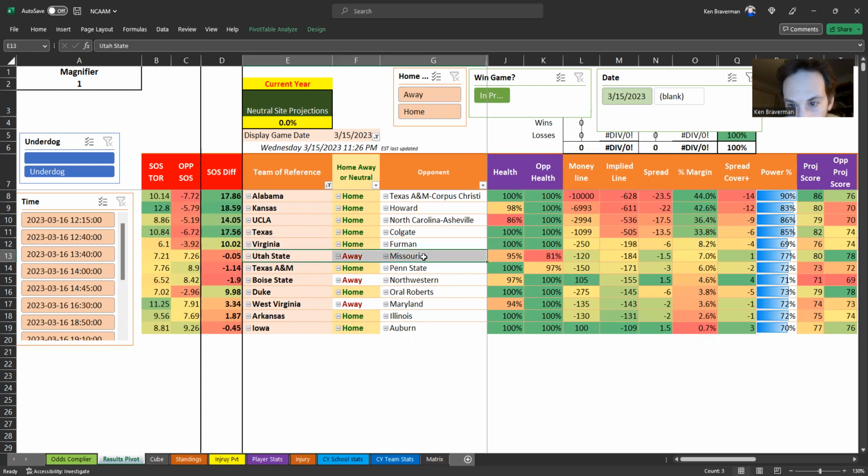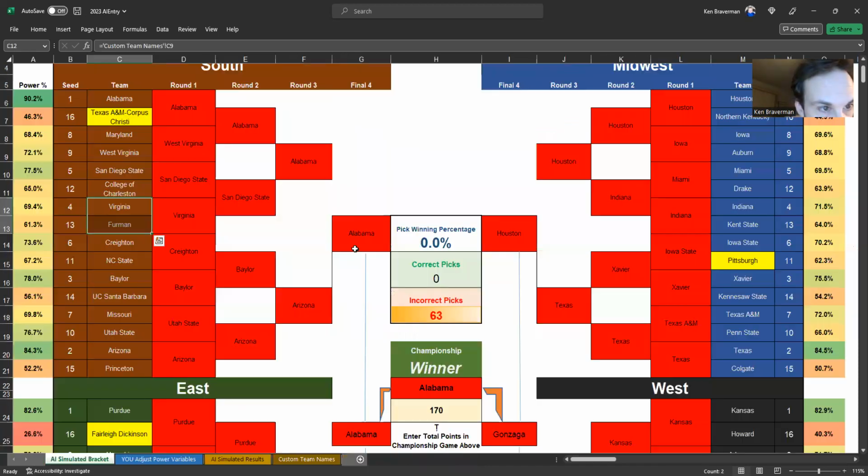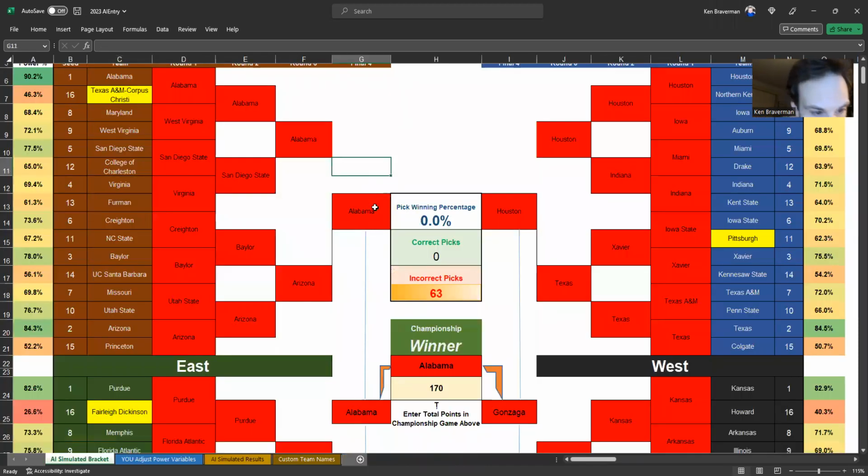Utah State and Missouri. Missouri injured. Utah State only minus 120. Pay no attention to home and away. It doesn't mean anything. These are all neutral site games from my understanding. So Utah State is where on here? Where are you, Utah State?